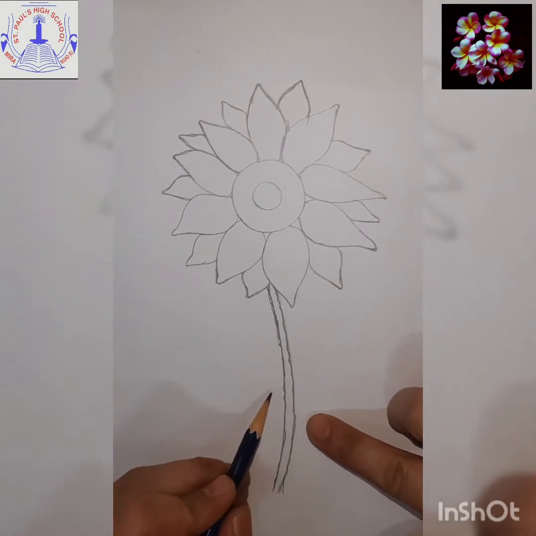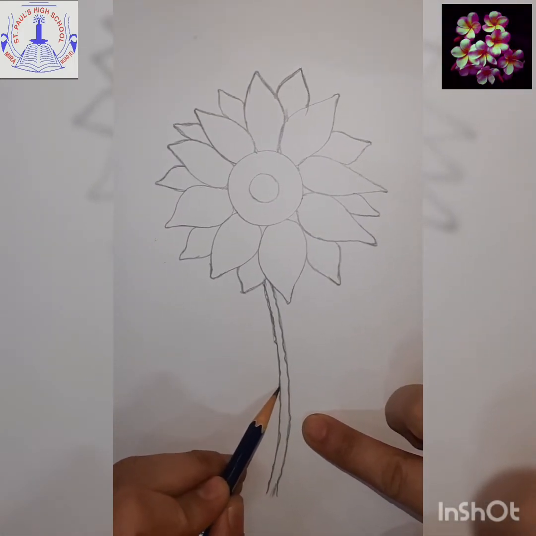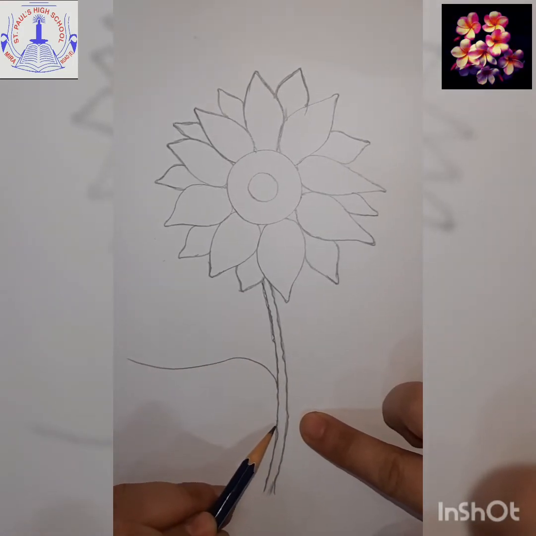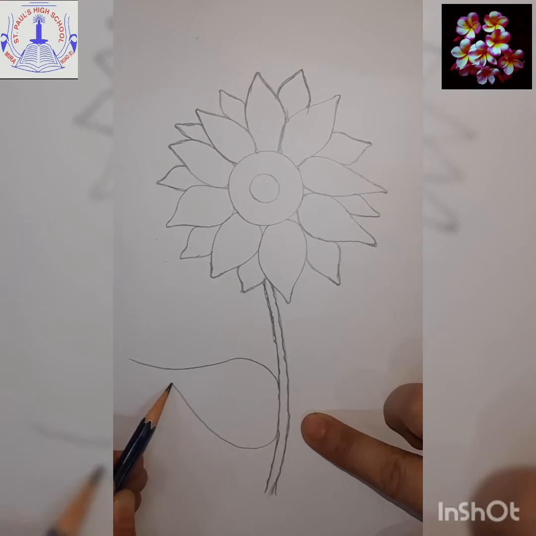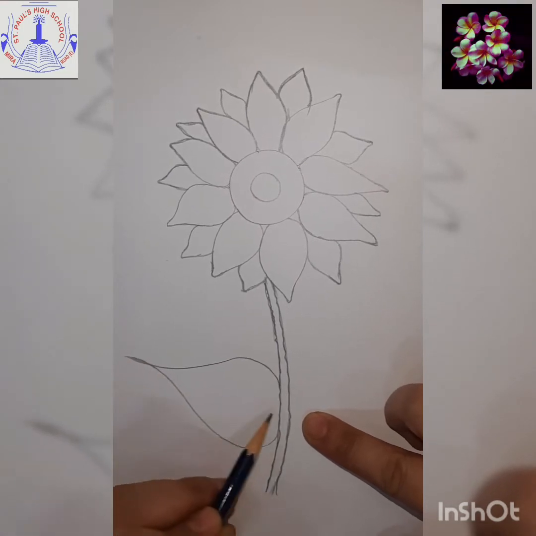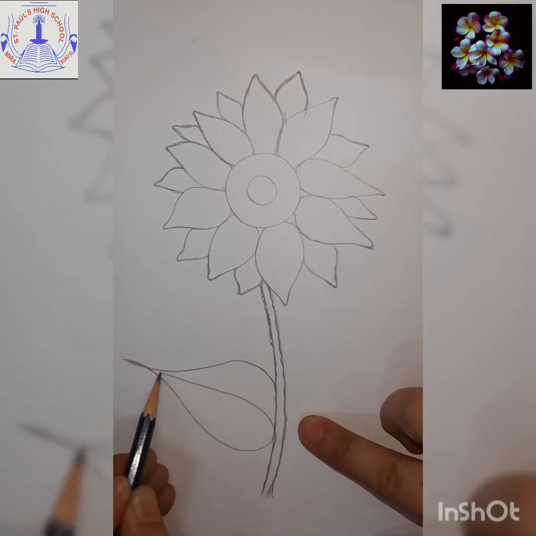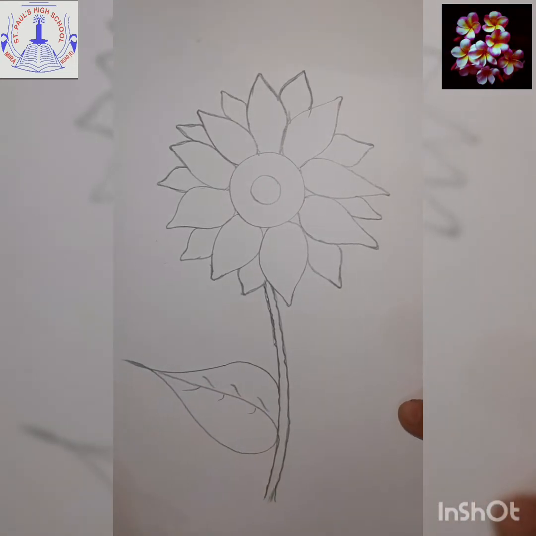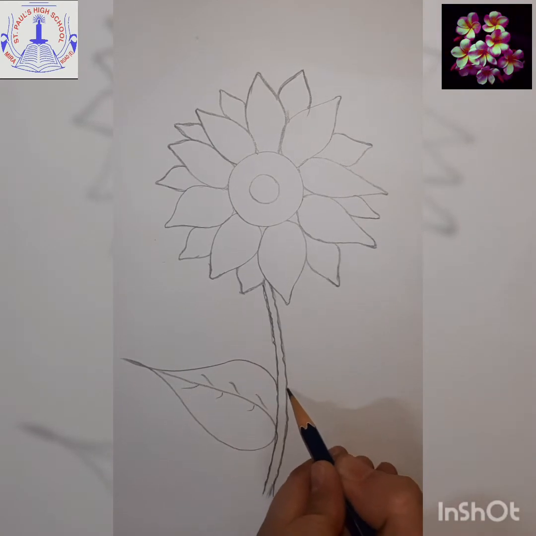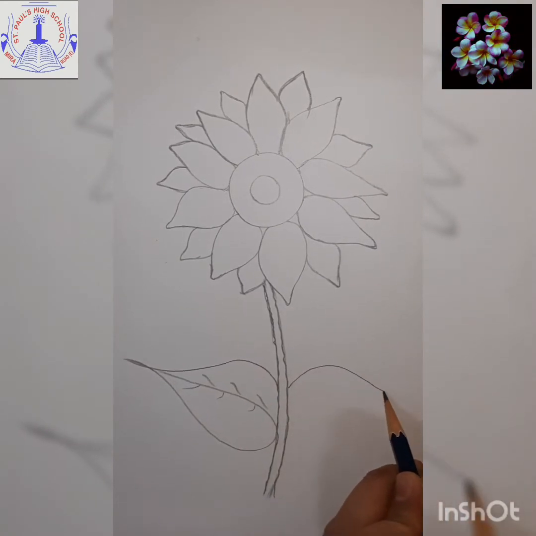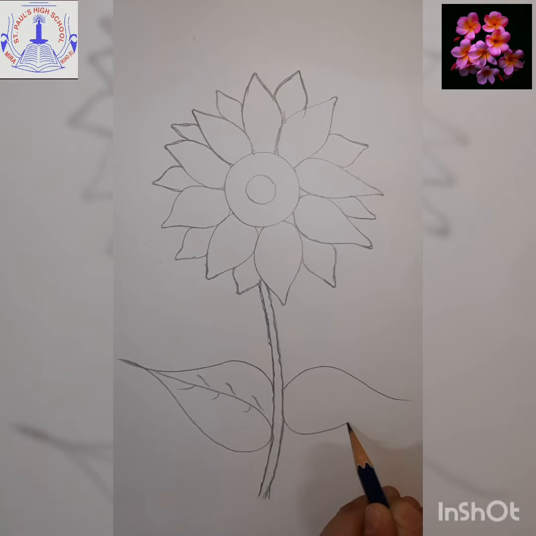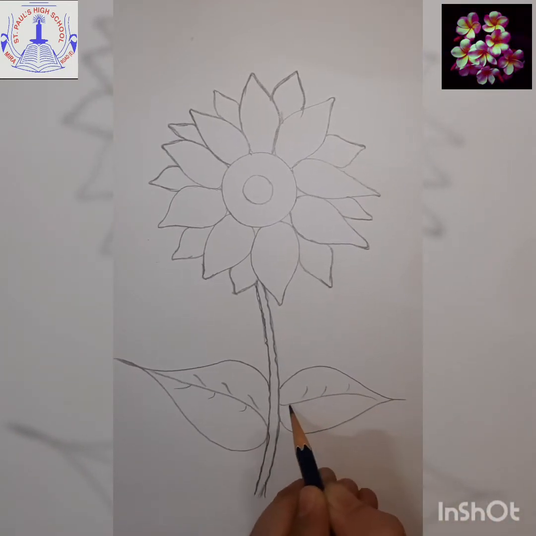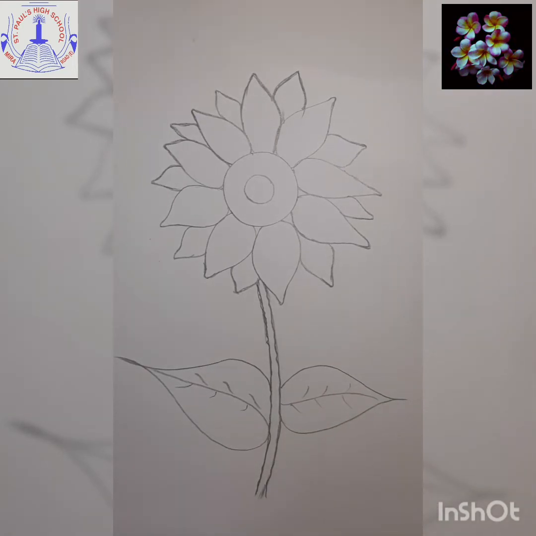And now we are going to make beautiful leaves. So take a down curve and extend the leaves like this. Now one upward curve and join it, and inside make a line. Same way we will draw on the other side also. One down curve, one upward curve, inside make a line, and our leaves are also complete.